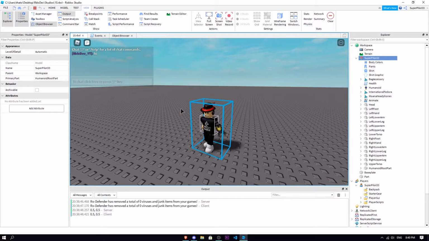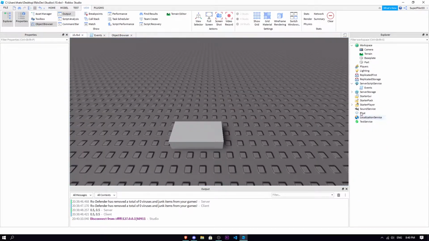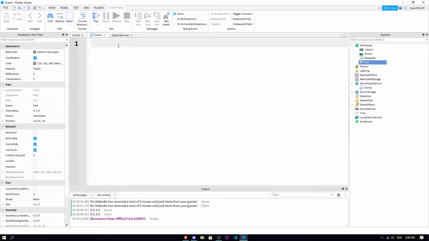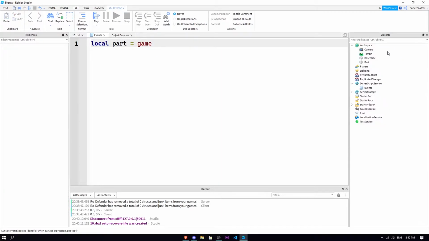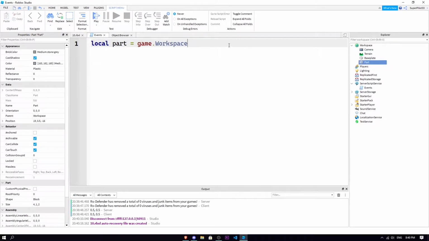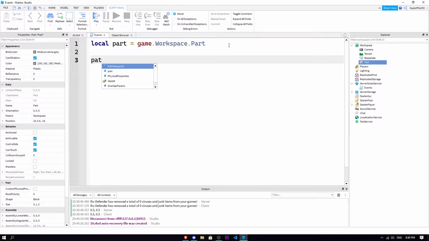If the player were to touch a part, the part would fire off the event saying that the right foot or anything touched me. So I'll explain what I mean here. First, let's just create our variables. So local part equals game.Workspace.Part, and in here what we're gonna do is part dot.